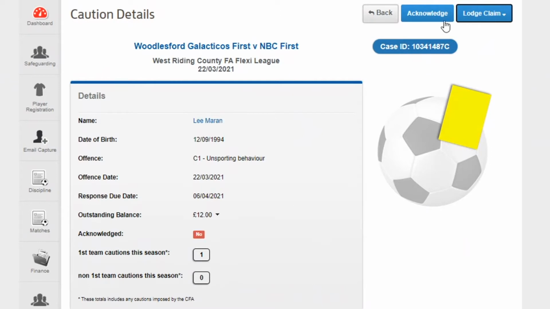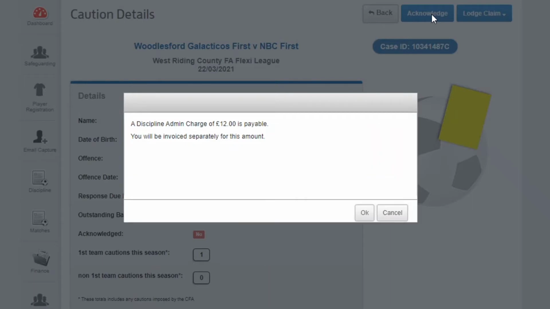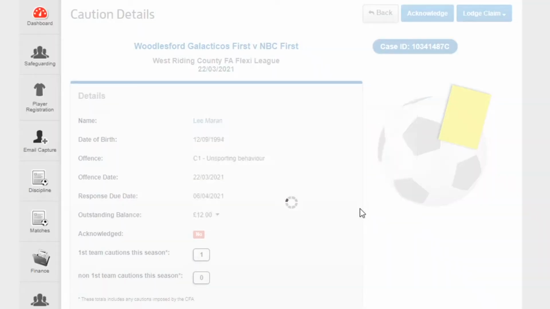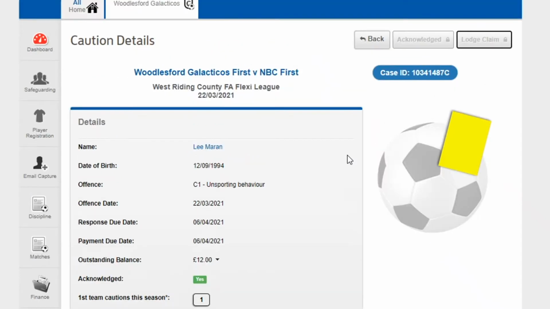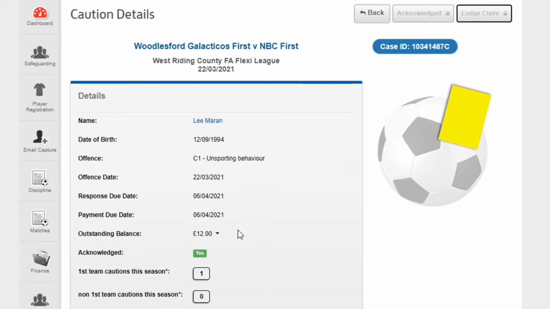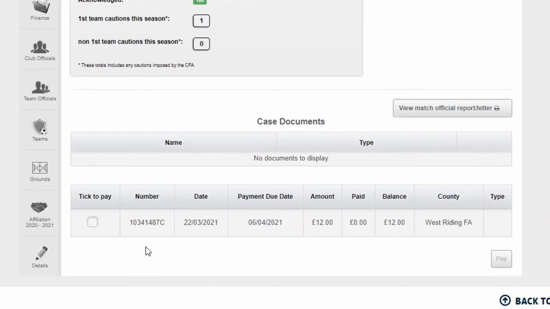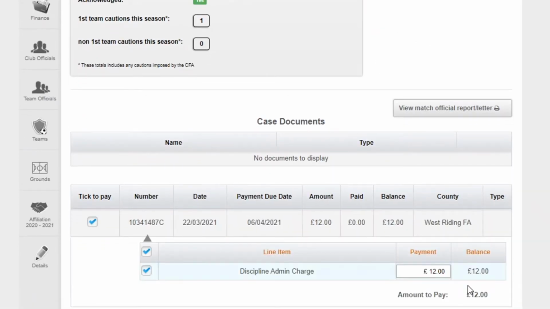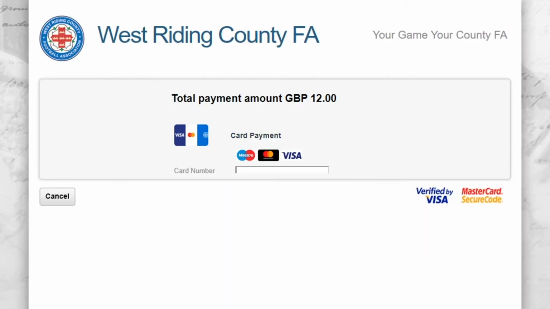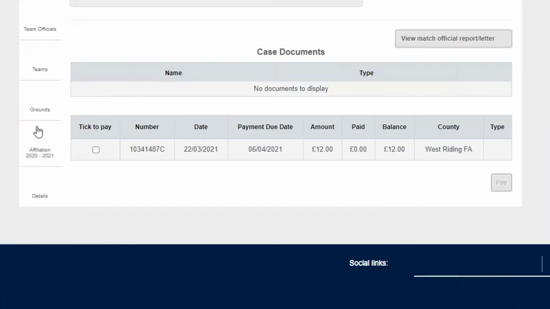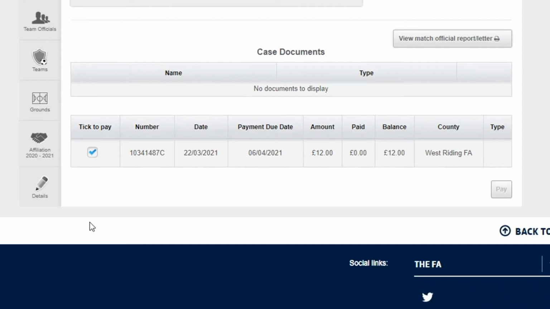Now you want to acknowledge the case. If I click acknowledge, it informs you there will be a £12 payable invoice. You hit OK. The system just refreshes itself and everything's greyed out. You would see it's now changed to yes, that is acknowledged. If you scroll down, you'll now see an invoice you can pay. You would just click it and then pay that £12 invoice. That caution is now completed and you have done that.